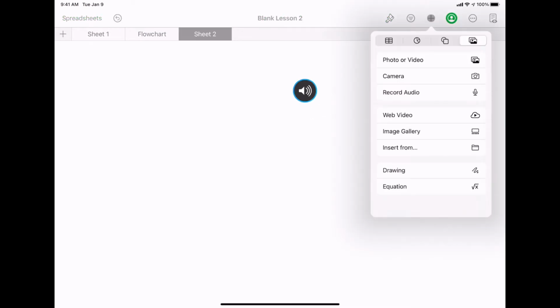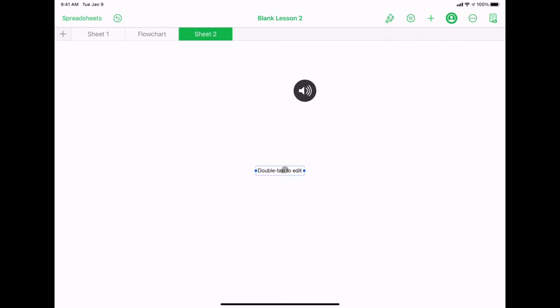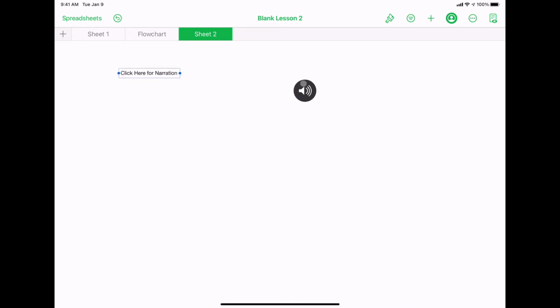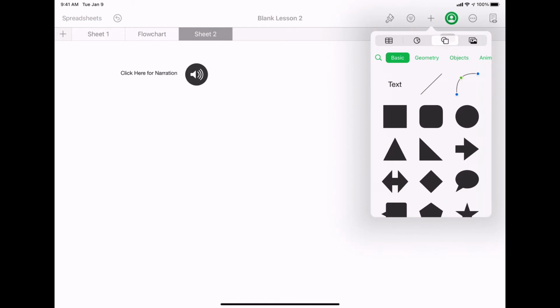Now, if I wanted to, I could pair that with some text by going over here to my text box tool and give it a label if I want. So I could say something like, click here for narration or something along those lines, and I can adjust this however I want, just like that. So it does really cool audio recordings built into it.